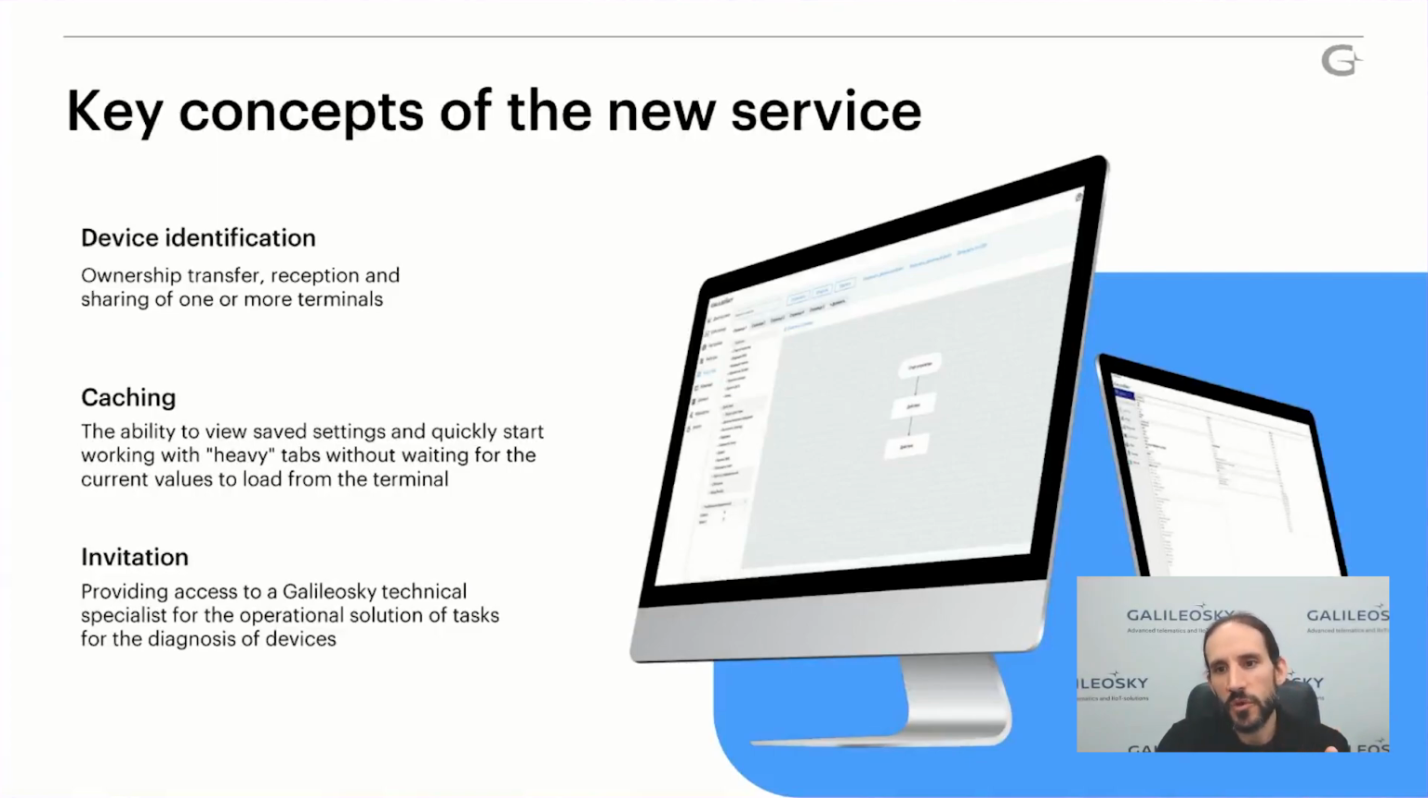We only need to take into account that if the device has some changes locally, because you can still make changes locally, the cache will be outdated. We need to keep that in mind. So that's why the configurator will have a special color to show that these settings are cached and are not real-time settings, let's say. And then finally, we have the invitation.